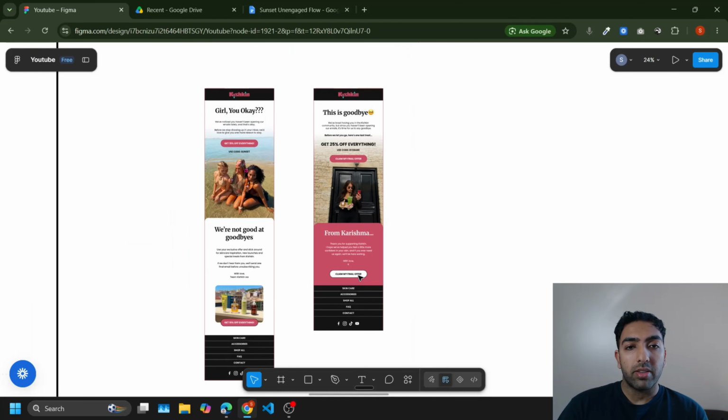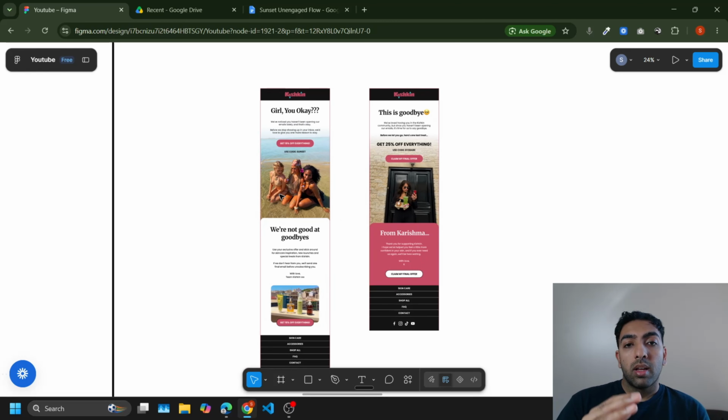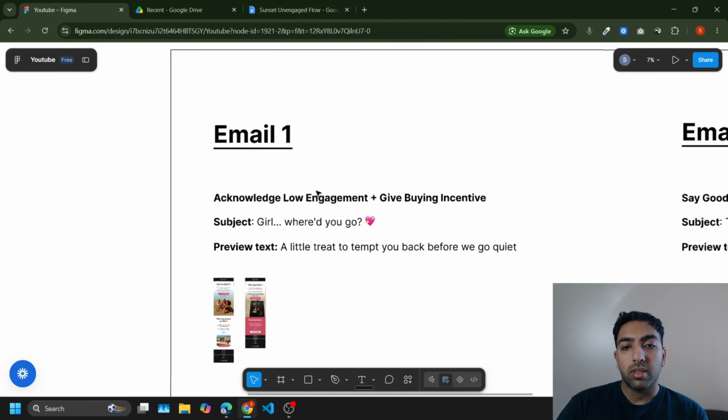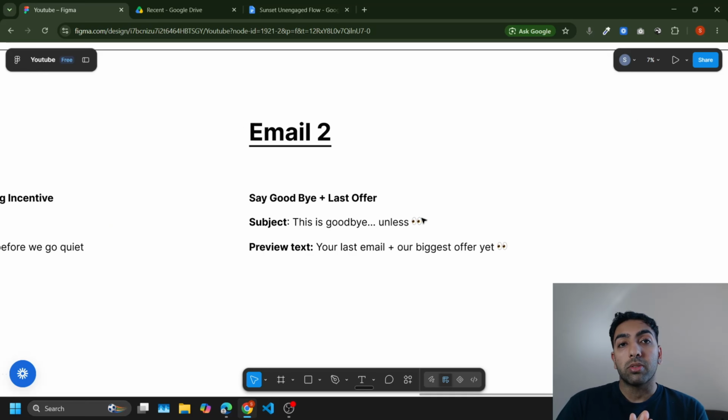And that's pretty much it. It's very simple to create a sunset flow email. So all you got to do is acknowledge the low engagement, give them a buying incentive, and for email two, just say goodbye and give them a big offer. That's it.